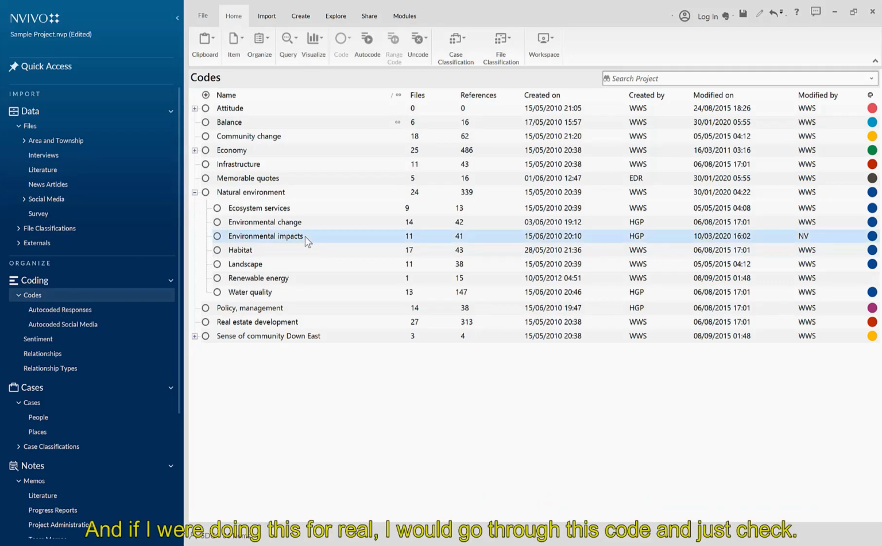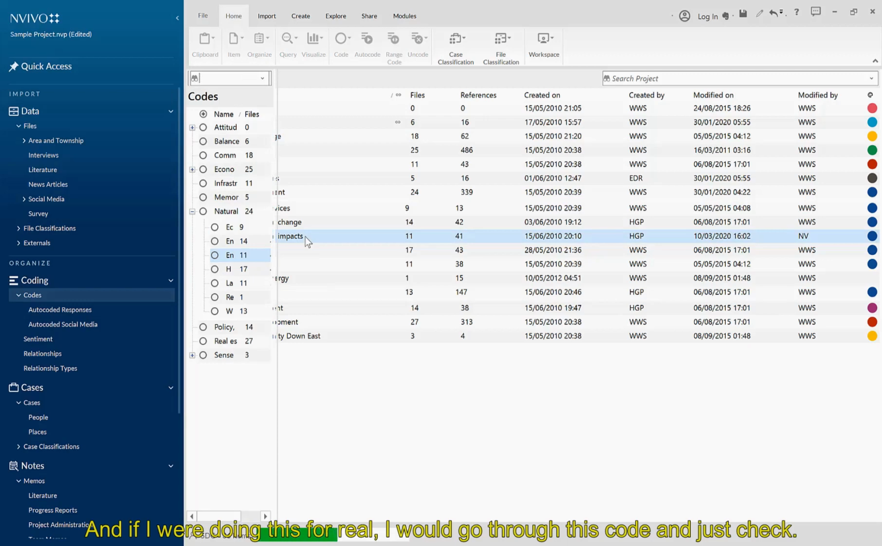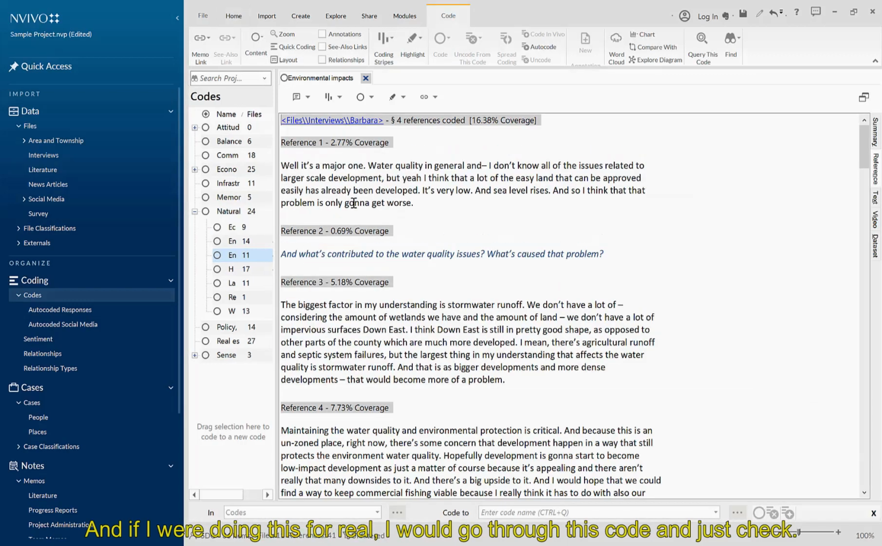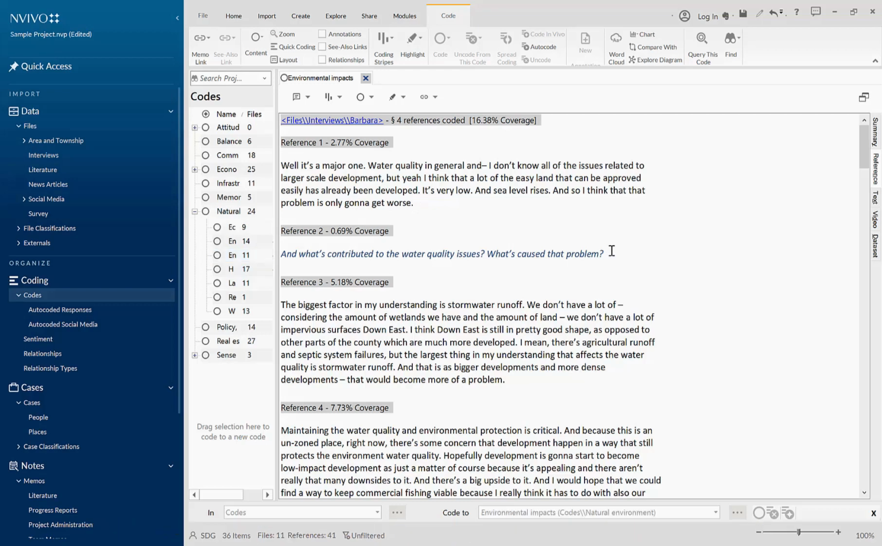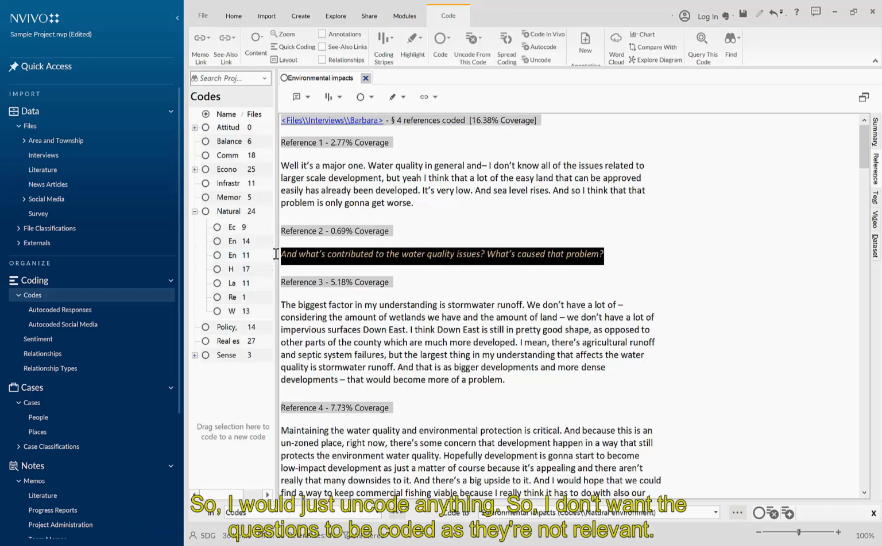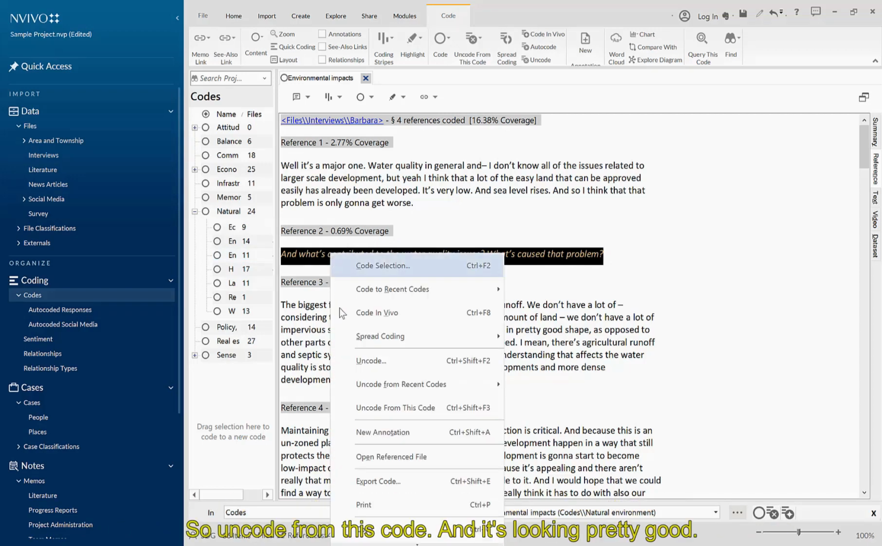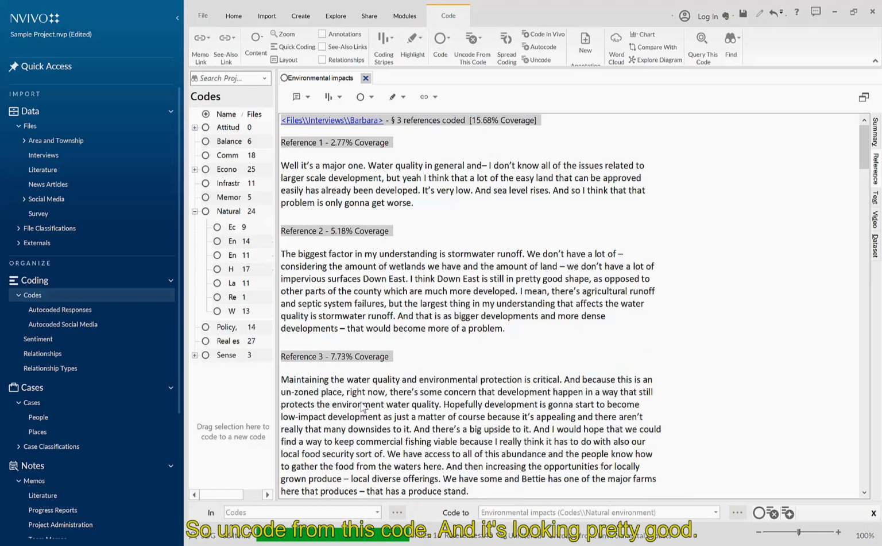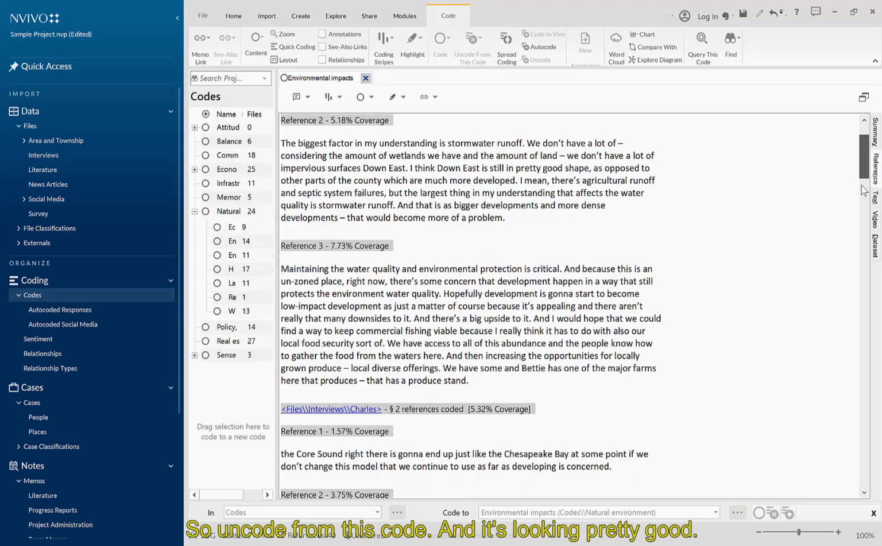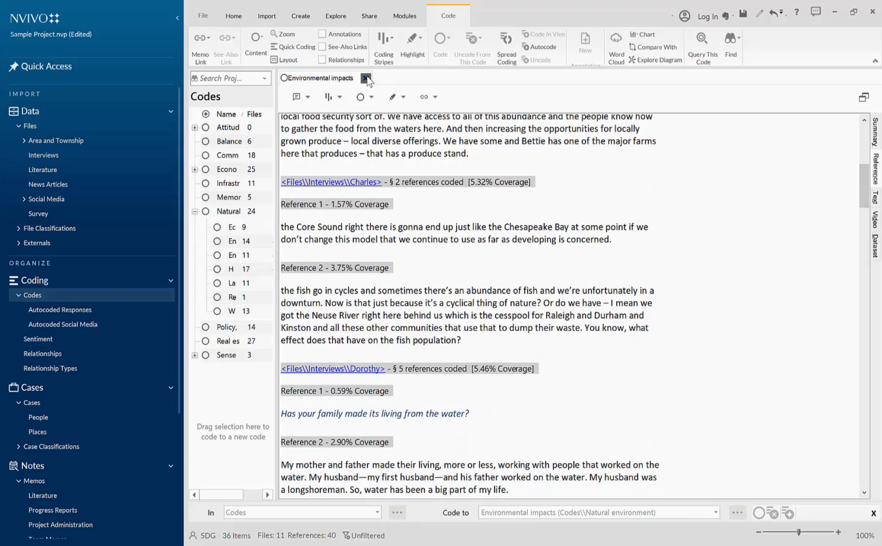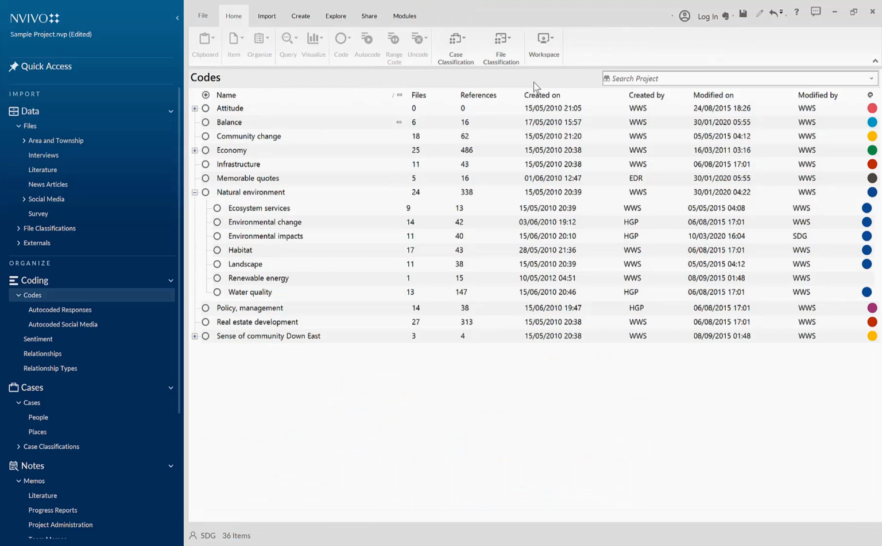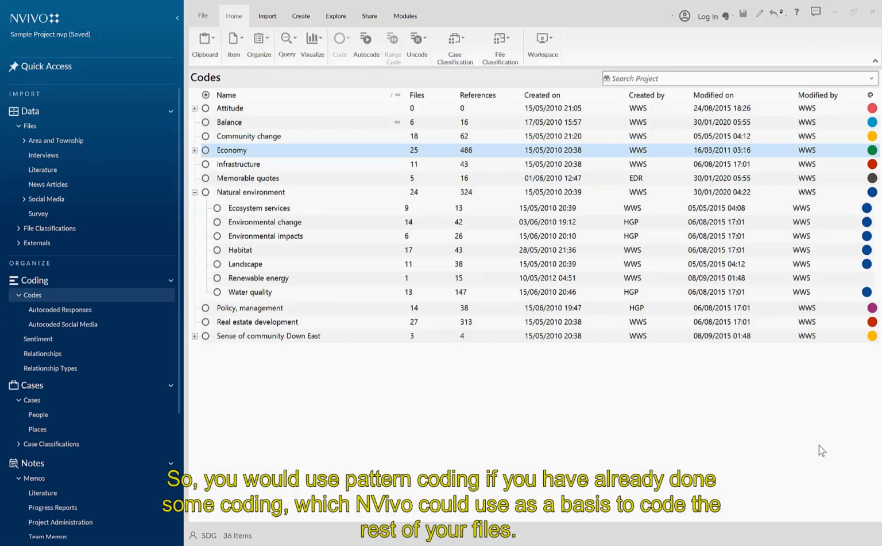And if I were doing this for real, I would go through this code and just check. So I would just uncode anything. So I don't want the questions to be coded as not relevant. So uncode from this code. And it's looking pretty good. So you would use pattern coding if you have already done some coding which NVivo could use as a basis to code the rest of your files.